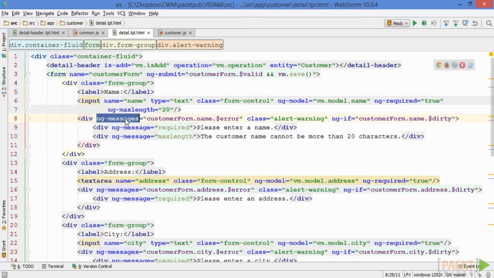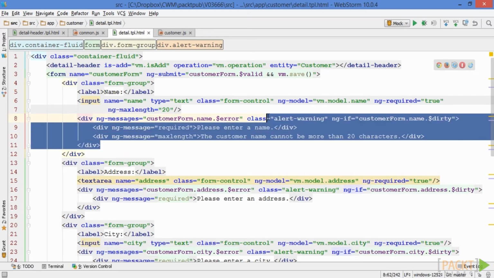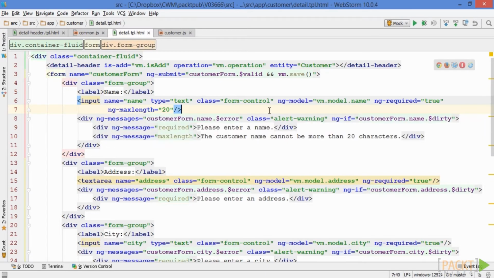Moving on, we see something new, an ng-messages directive. It also has a condition with an ng-if directive. Remember, ng-if differs from ng-show in that if the expression evaluates to false, the entire DOM element will not be included in the DOM. ng-show just hides it.